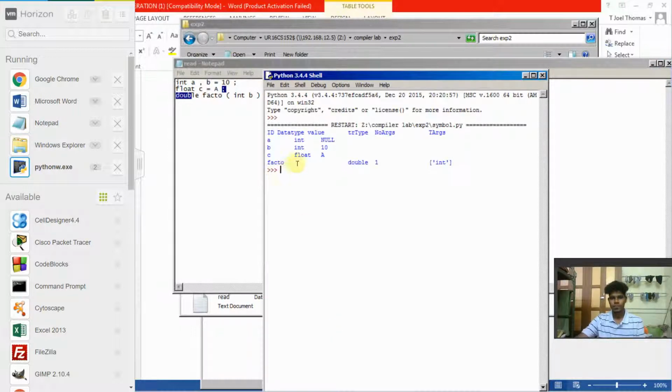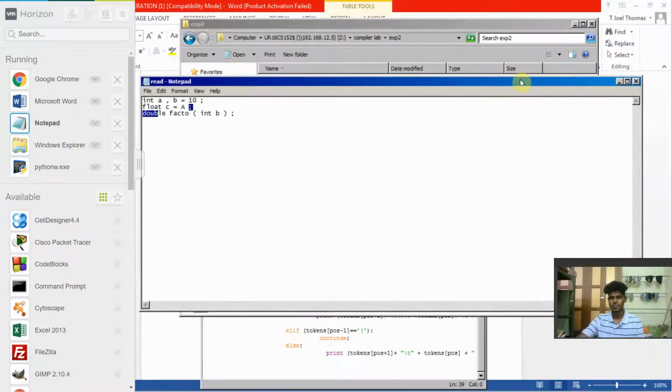And then my factor has no arguments and the argument is int, with the quotes. So this is simple symbol table generation where the symbols are set aside and separated, making more sense of what the symbols are working as inside a code. That's all for this.